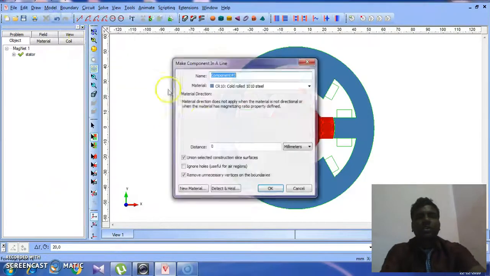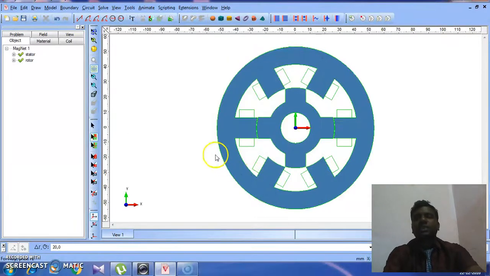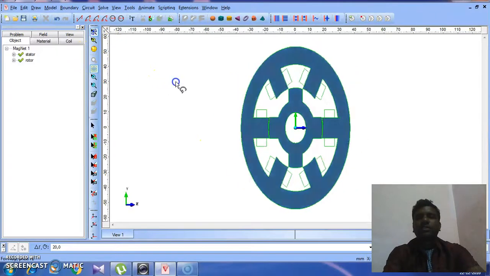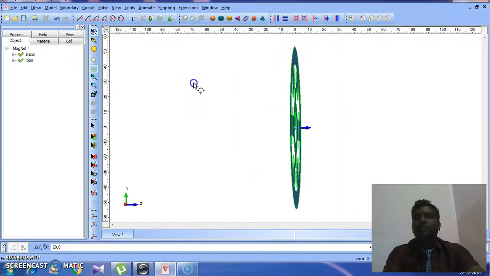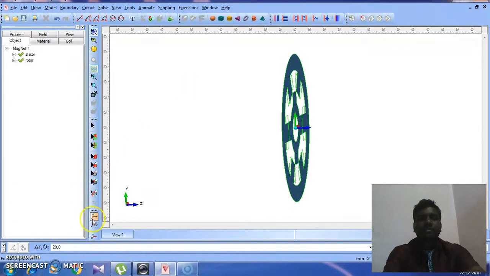again go for a model and make another component as rotor, again where we are able to see a 0 at the distance. What is the meaning of this distance? So just rotating the model, it is a single paper, it is only one lamination.